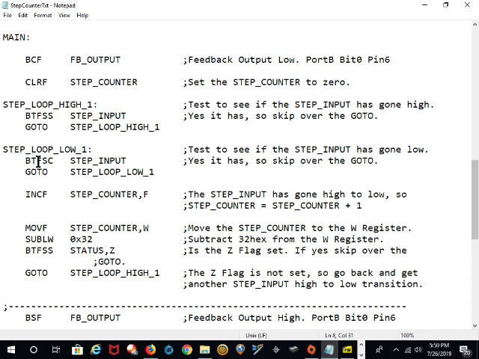We're skipping because we've gone low, to here, and this is key. We've looked and we've gone high, and we've looked and we've gone low, and now we want to count that high-low as one count. So we increment file step counter comma F. Don't forget that comma F. If you leave that off, it'll put the results in the working register. So we want the INCF step counter comma F to be like step counter equals step counter plus 1.